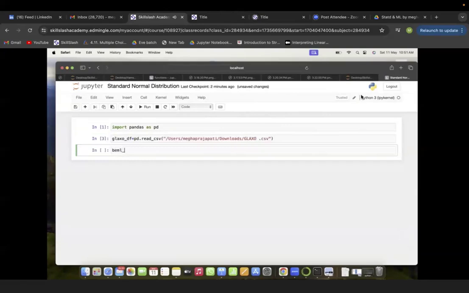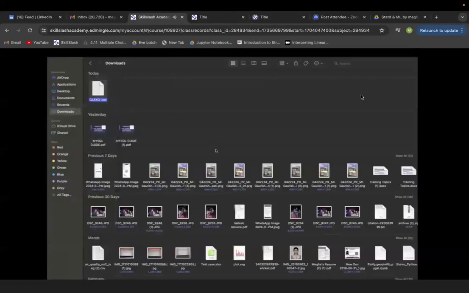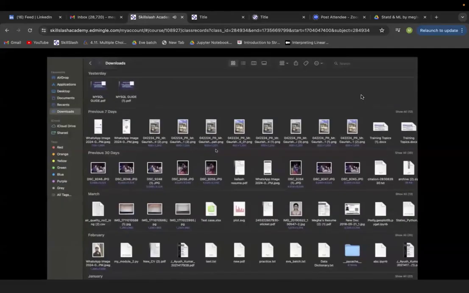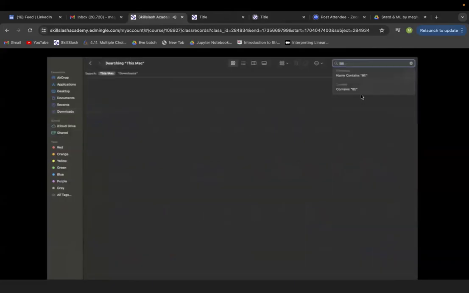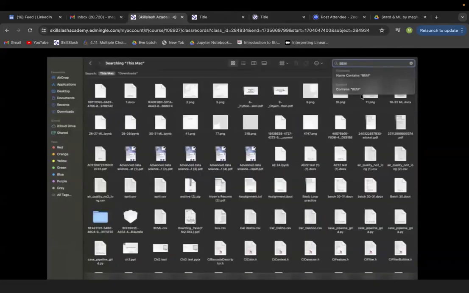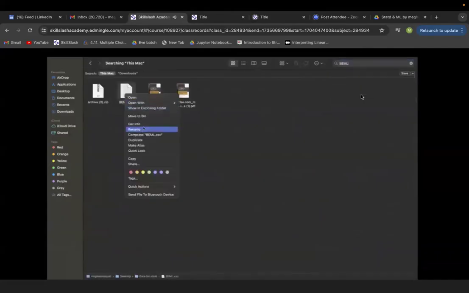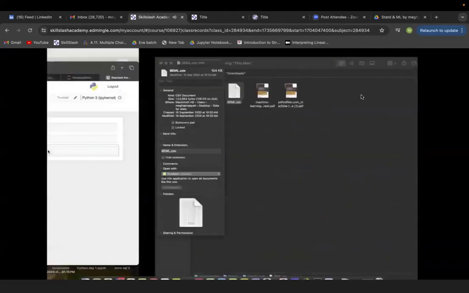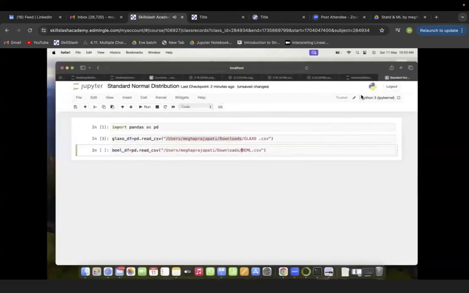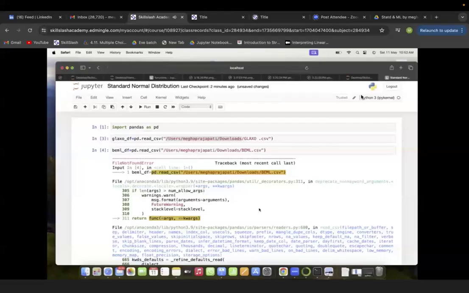Now for BEML underscore DF, I'm doing the same thing. pd dot read CSV. It is again there in the same path, so I'm just copying the path. I just need to see what is the actual name of my file. BEML, yeah, this one. Get info, copying the name, pasting it down. Okay, so I'm done reading both of my data sets.